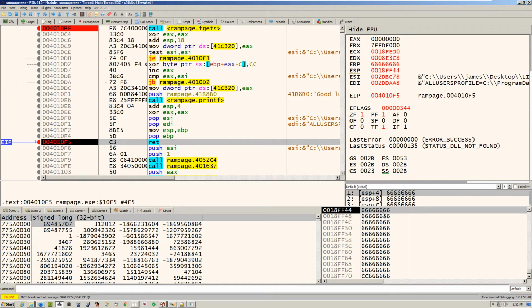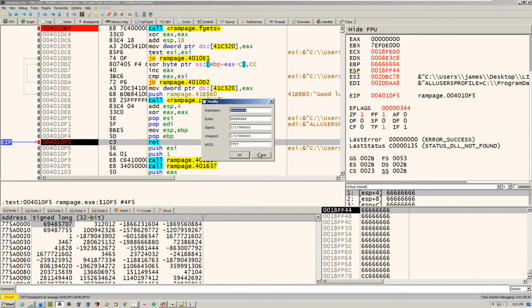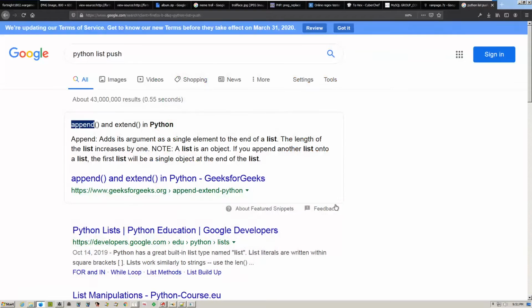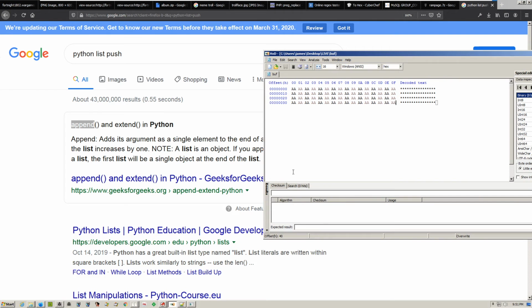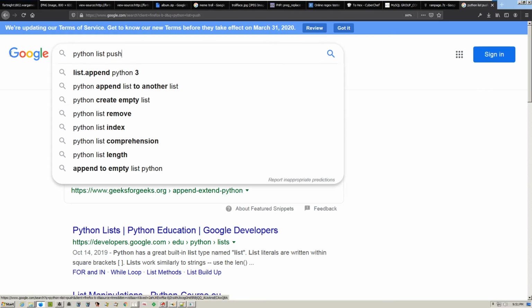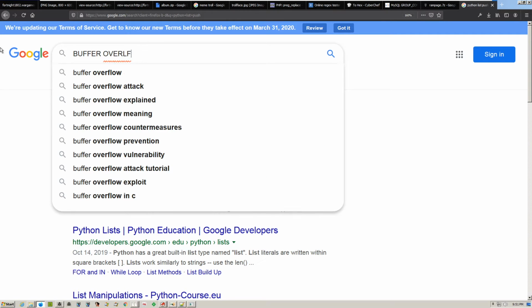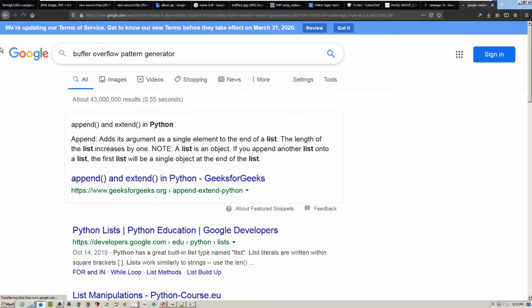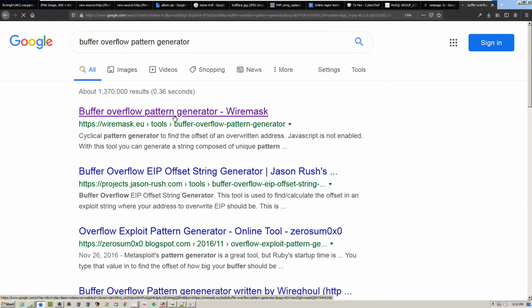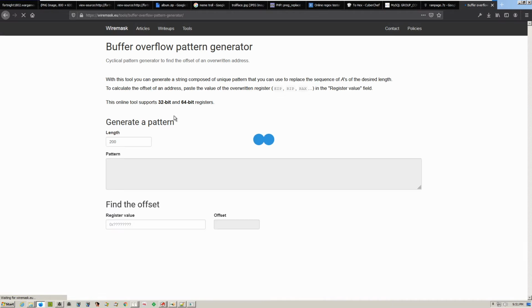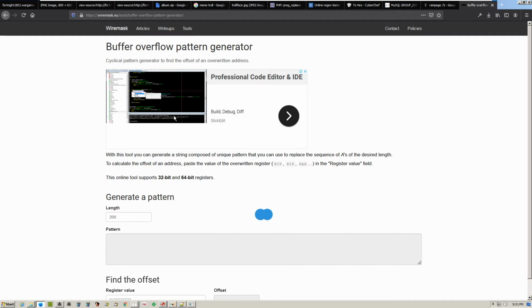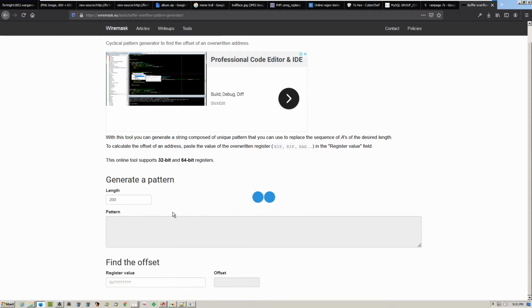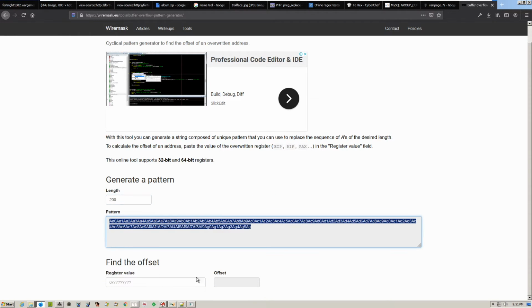Okay, so let's continue. So we want to override this value with some other address that we want. Okay, so another trick that people use when searching for what offset you need to modify is to use a pattern searcher. So buffer overflow pattern generator. So using a pattern is much nicer because you can spot where you need to put the data. So the length is 200 and here will be our data. Alright.